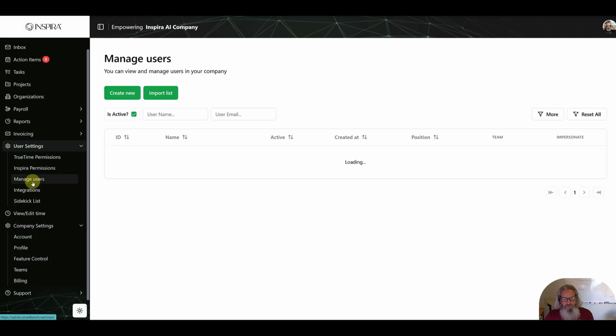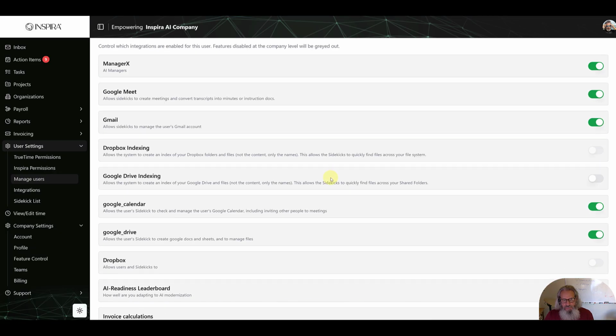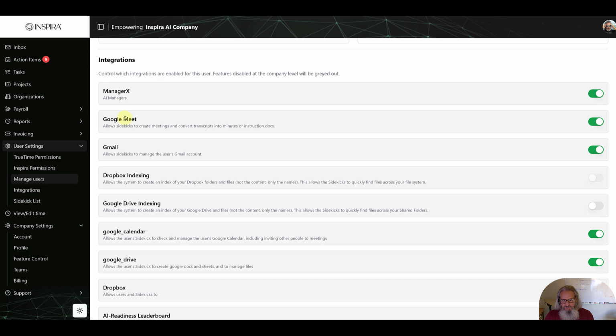So let's just go take a look at the user level. Let's take a look down here, take a look at one of these users. And you can see down here under integrations where you can turn integrations on or off. This is for an individual user. And when they're off, of course, the AI assistants cannot get access and can't do anything with them. But when they're on, even when they're on, the individual user still has to go and authenticate. And let me show you how that works.